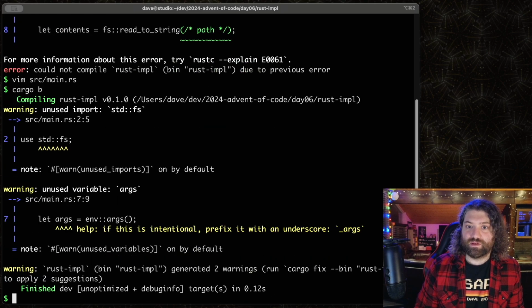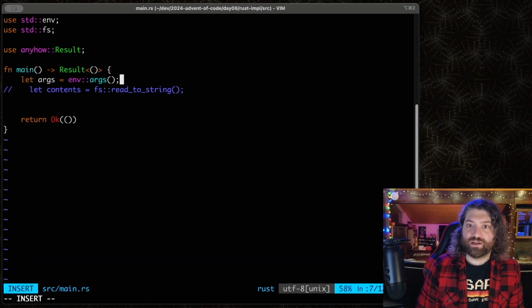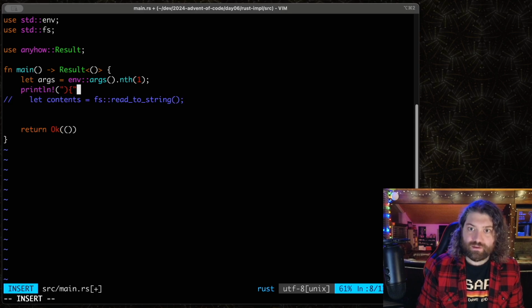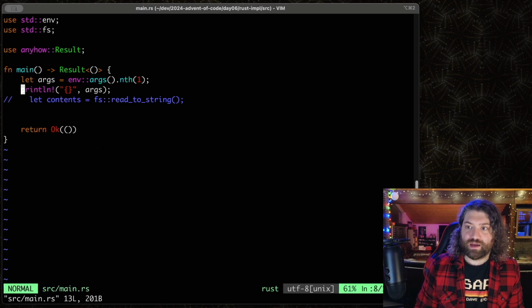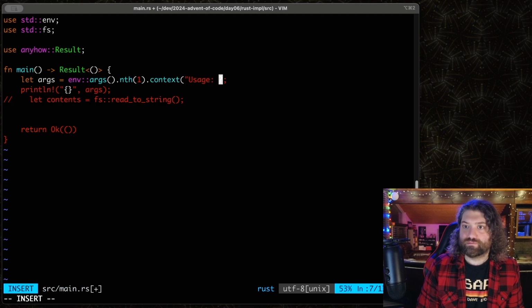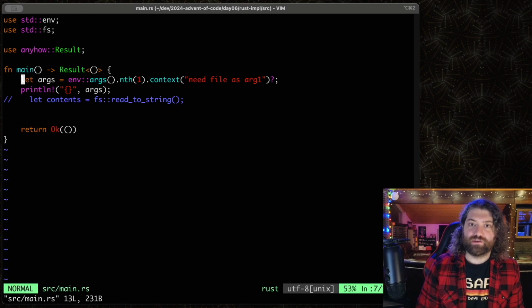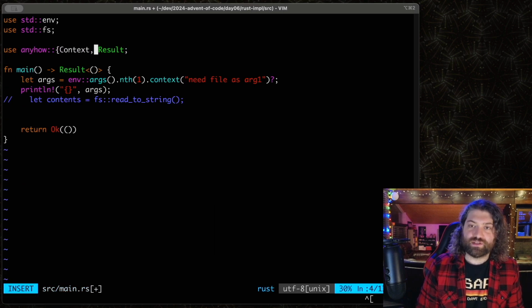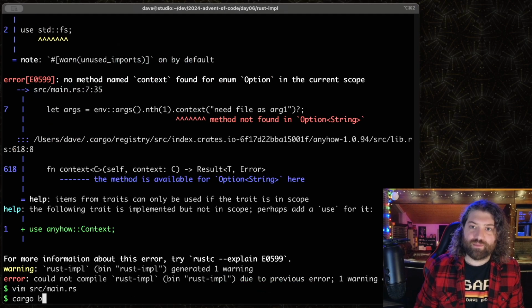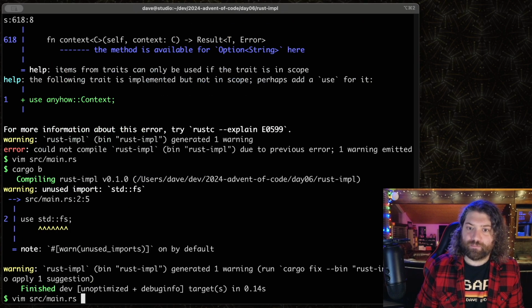Let's just make sure args is right. Yes. Okay. Args is right. So I think we can do env args nth 1. Println. I think we can do args. Let's just see what I'm pulling in as an option of a string. Okay. Need file as arg1. Cool. All we're doing is pulling out the first argument. So this program, instead of reading from standard in, is going to read it as the first argument. That's just easier for me to write here.